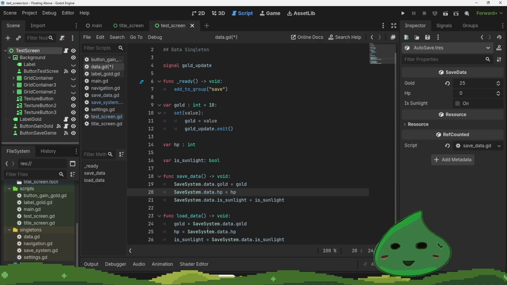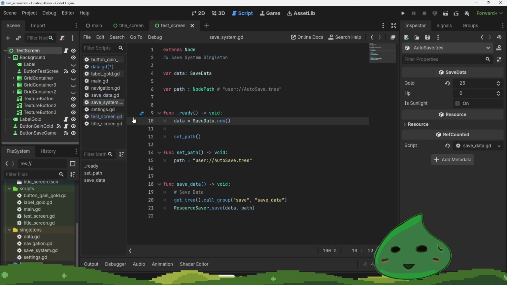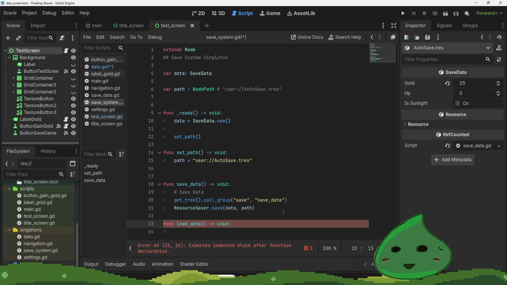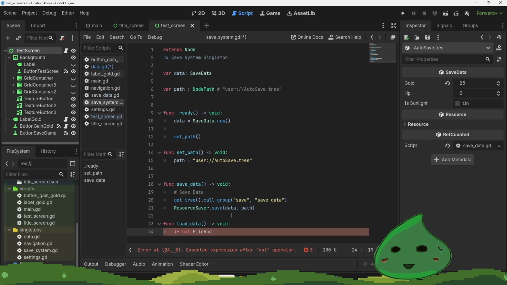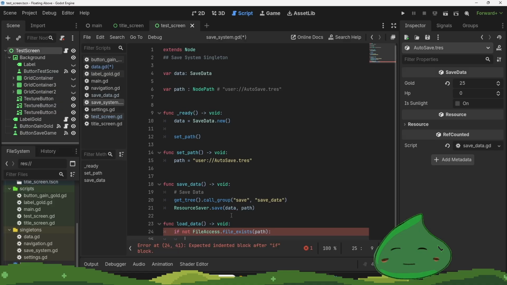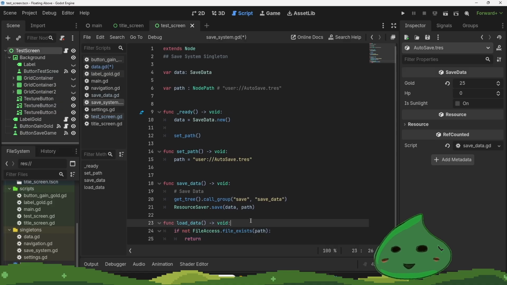Okie dokie. So now with this, we have a new function and we are still assigned to the save group, so we can call it in a very similar way. I'm going to head back into the save system. I'm going to create a new function, load data, returns void. We don't want this to fail if there's a situation where you don't have any data to load. So let's first check that that case is accounted for. If not, FileAccess.file_exists path, return.